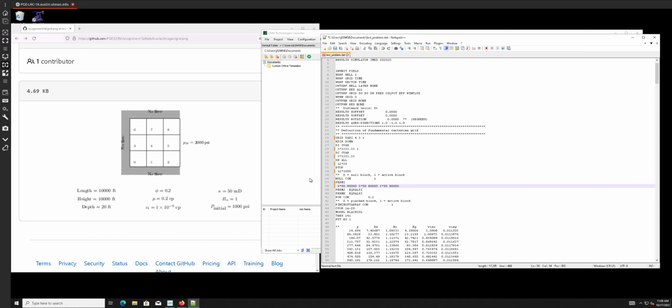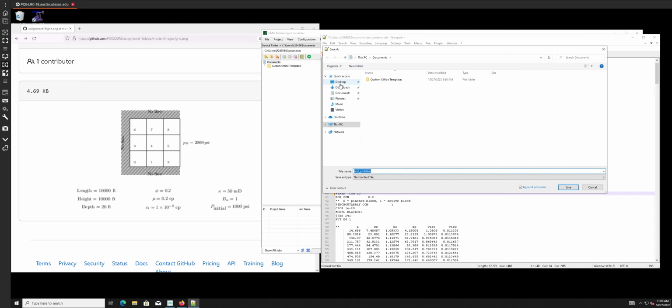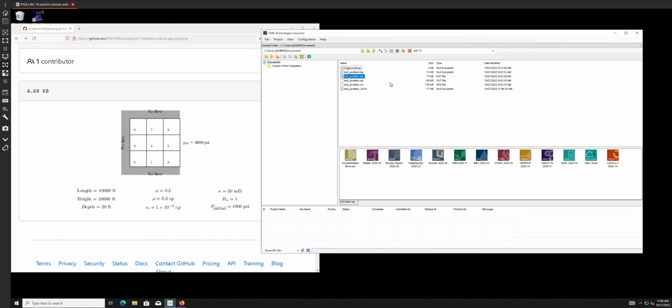Right? So for the J and the K direction, we'll just use a constant value of 50. And with that, we should be able to save this, and I'm going to save as, and change the name to test problem 2D. So we'll save that. Close out of there. Now we have this test problem 2D.